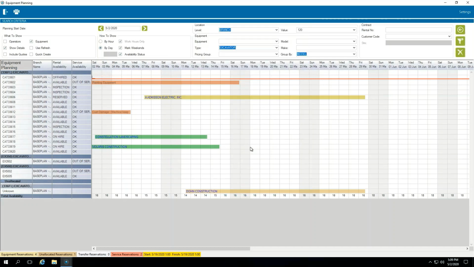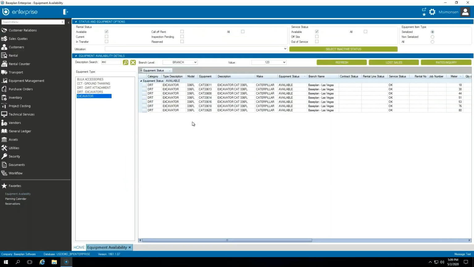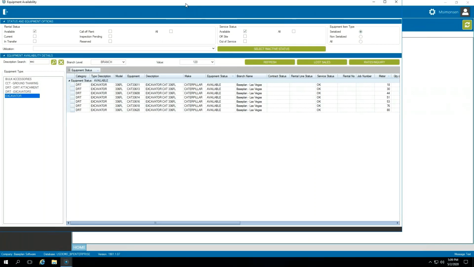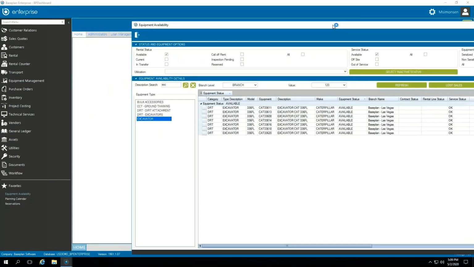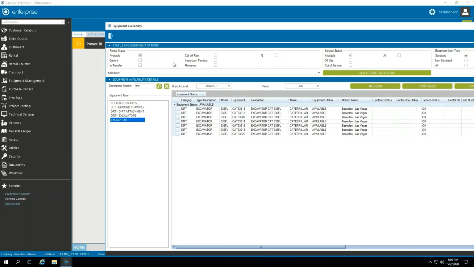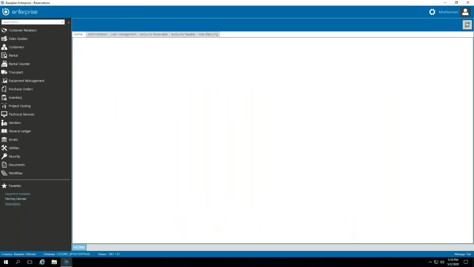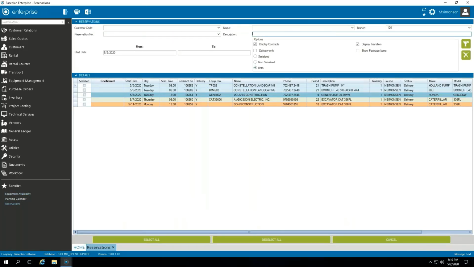Now, the last area that I wanted to talk about was how we can look at our upcoming reservations as well. So often what will happen is you might want to pop this screen out. So we can click on pop out, and we can drag that onto another monitor if we needed to. But what we can do is I can go down here and click on reservations, and this will show me all of my upcoming reservations for my rentals as well.